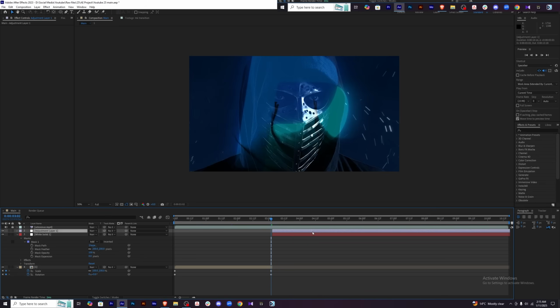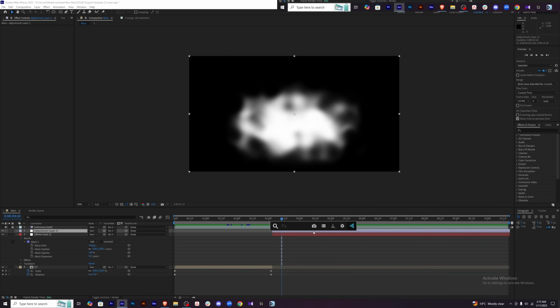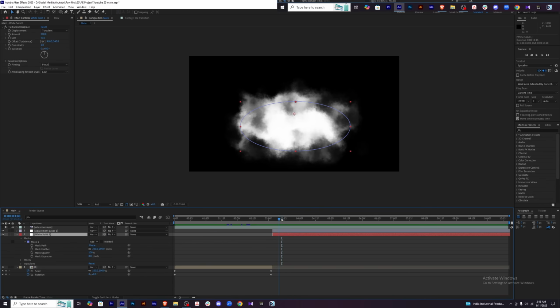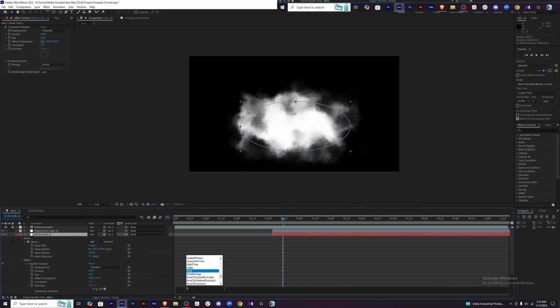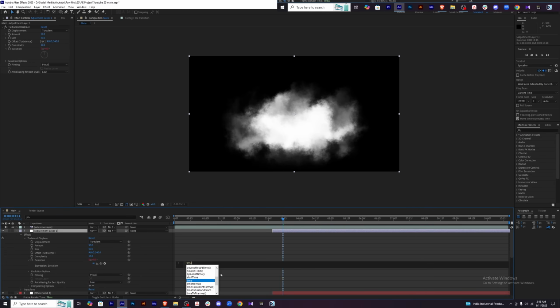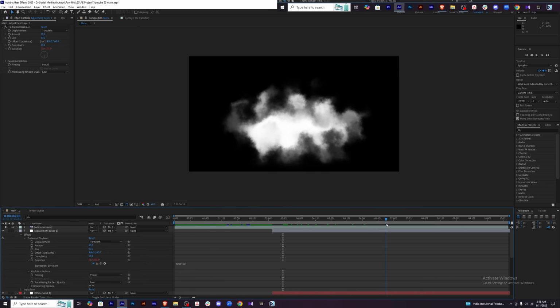Okay, we'll add the adjustment layer. Let's start it from here only. We'll do the same thing, add the turbulent displace here as well, and change the settings to amount 50, size 50, and we'll increase the complexity to 10. Now in order to animate the cloud, we'll select the white solid, hold Alt and click this evolution to bring out the expressions, and type time asterisk 50. This will start the animation. Do the same thing with the adjustment layer, hold Alt and type time asterisk 50. This will animate the clouds.